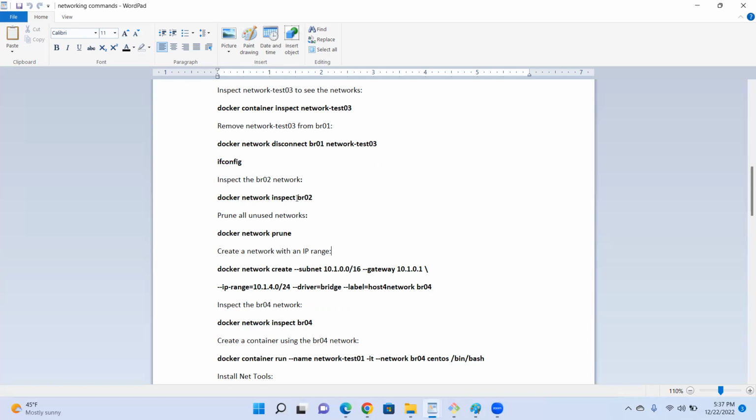So we have to first remove and then execute this network prune. Only then will this network be deleted. The network prune will delete all the networks that are not in use and don't have any containers running on them. It will be deleting only the networks which are in isolation, not being used by any of the containers. And this will not even delete the default networks.